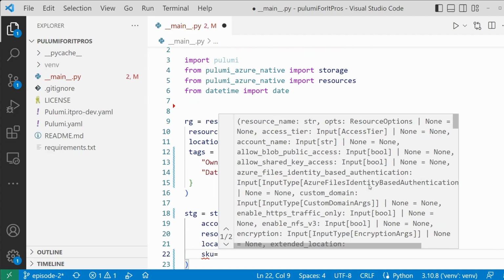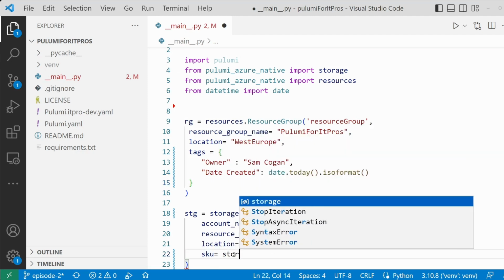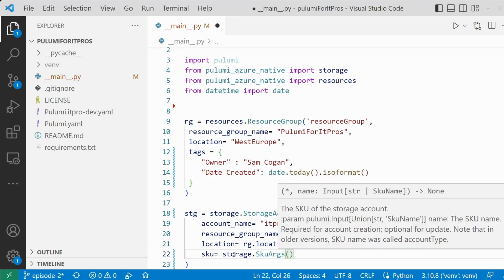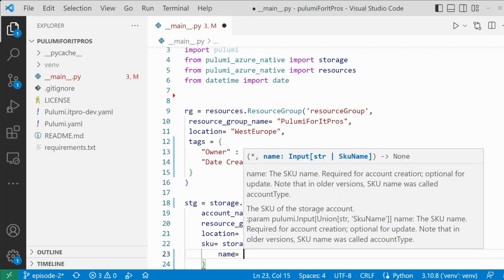Now for some storage specific stuff. So one thing we need is a SKU to define what type of storage account we want. Now, if we hover over that, SKU is a type of SkuArgs, ignoring the input piece for the minute. So if we do storage.SkuArgs and open brackets, and then the value here we need to set is name. There's only one value. And you can see, and you remember this from last time, the name has a type that actually supports two types, string or SkuName. So string allows you just to type in the value you want, but SkuName is an enum, so a list of possible values that are supported for this.